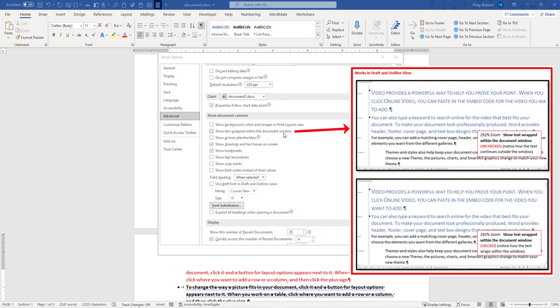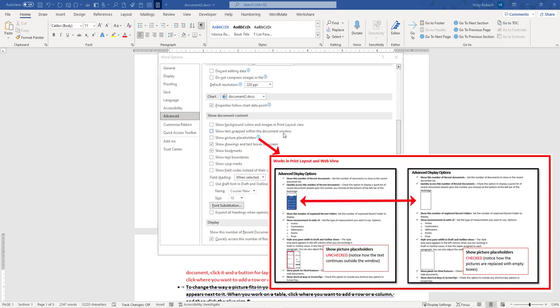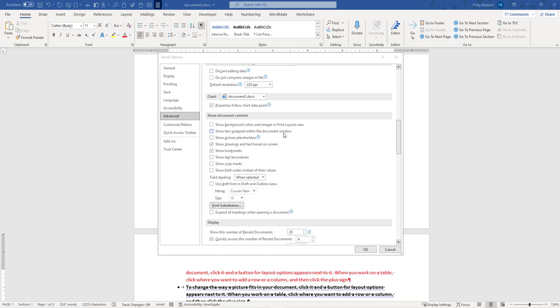Check this option to wrap text to the document window for ease of reading on the screen. Show picture placeholders. What this option does is it puts a placeholder where the picture is. So it's an empty box where the graphic should be. And this, especially if you've got a document with lots of pictures or graphics in it, makes it much quicker when you're scrolling through the document to work on the text.